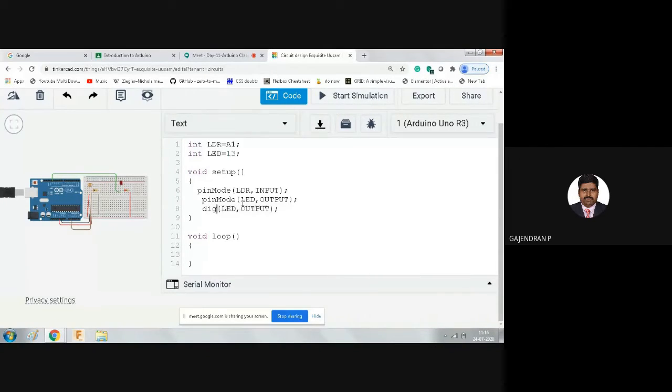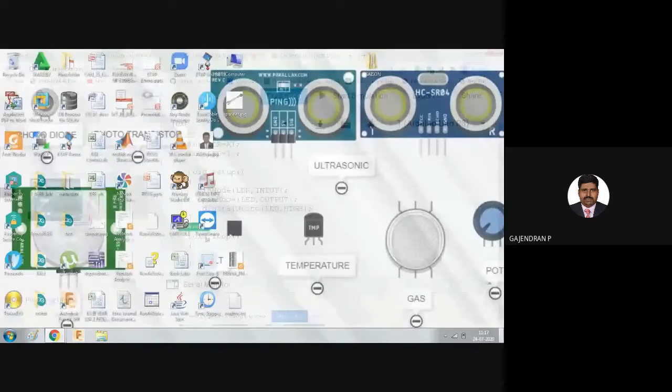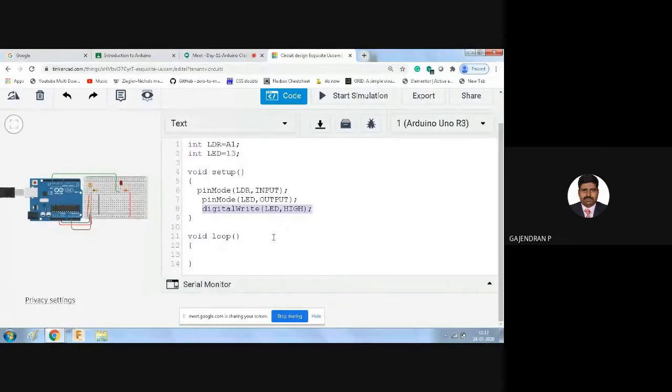For that, digitalWrite of LED, the same pin number, comma, logic high. You may be aware of that. Why am I making it high? To turn off my LED by default, I'm going to make it high. So if I pass logic high in the cathode terminal, my LED remains in off condition. Okay. Then based on the logical change in my analog pin, I will make the LED turn on or off.